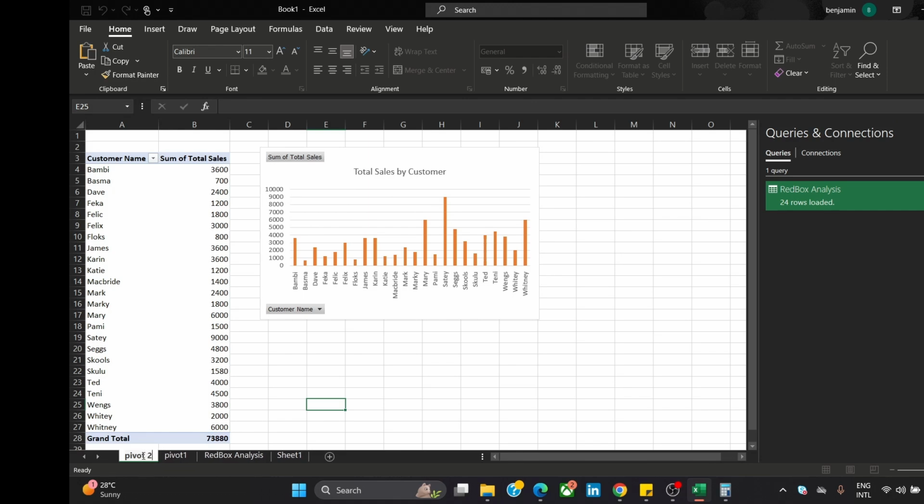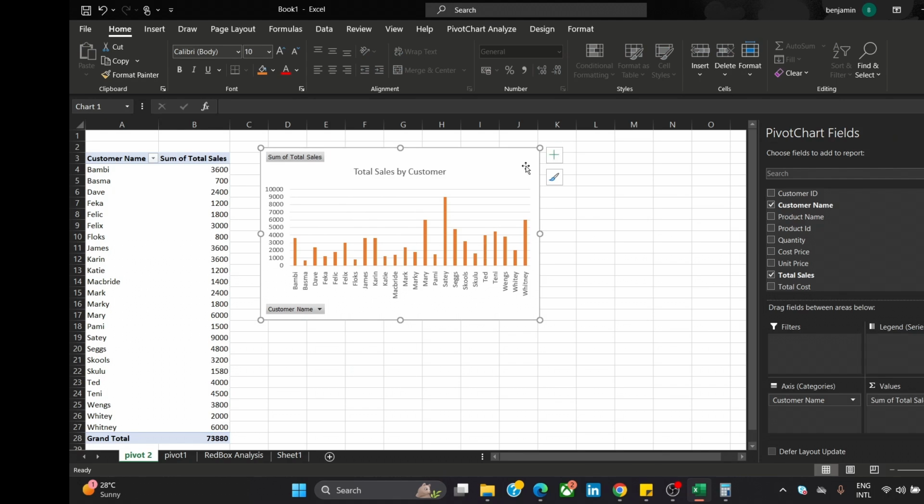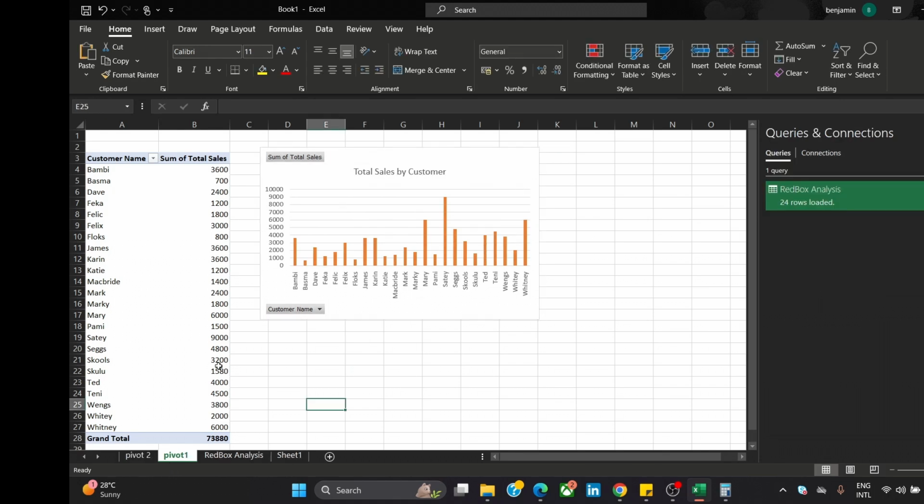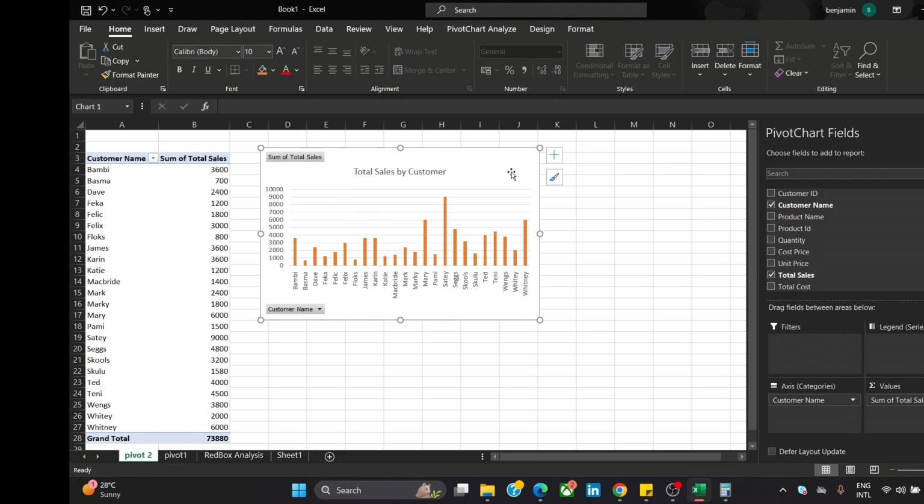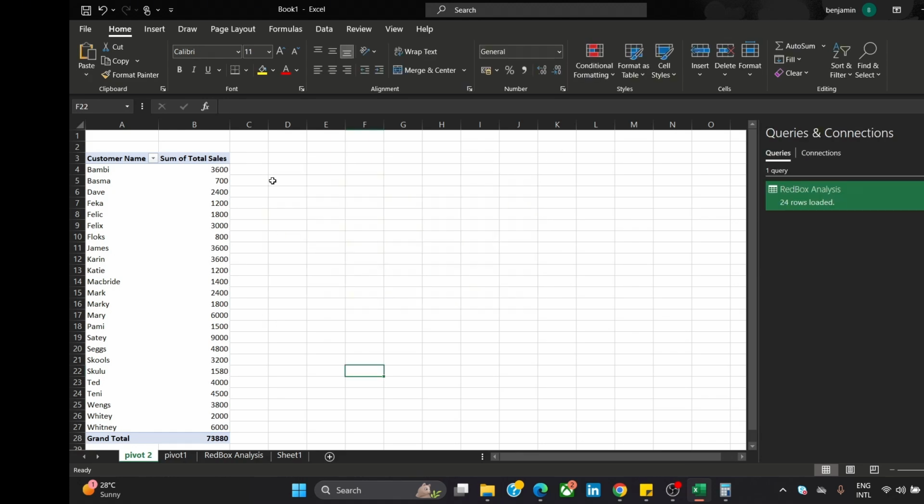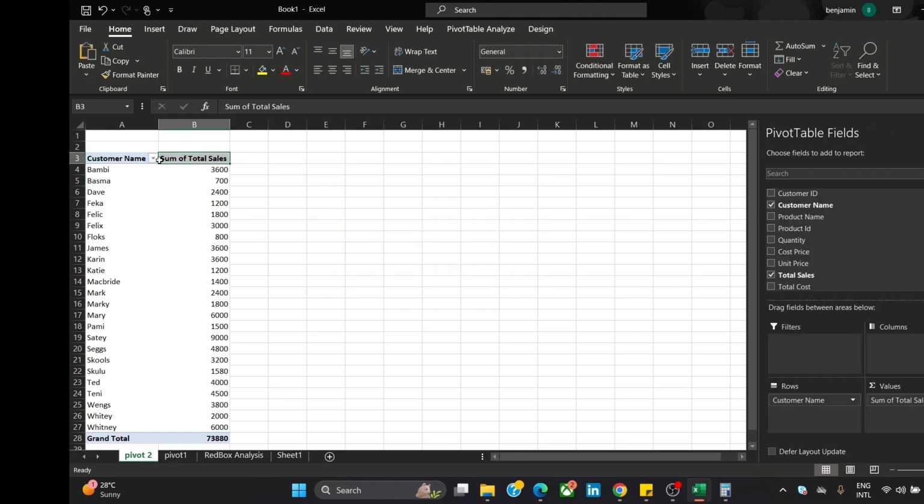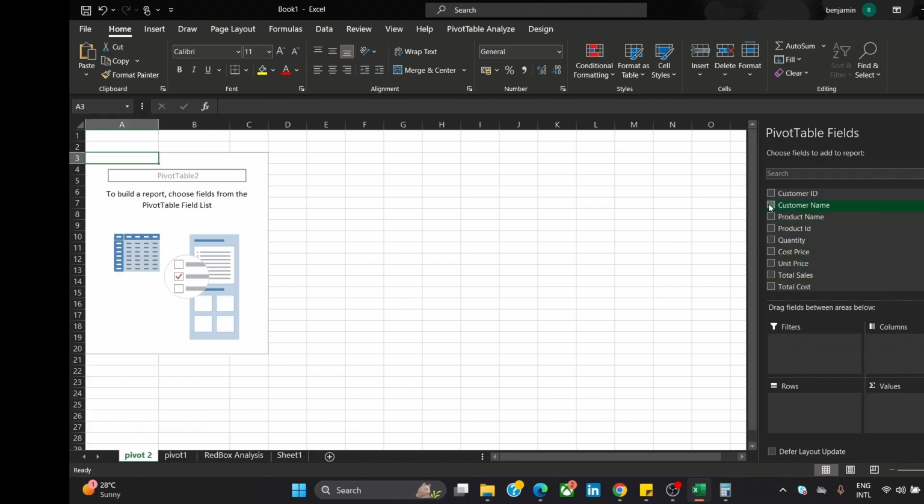So we can simply call this pivot two, and in pivot two, we can go ahead and delete this because we already have it in our pivot one. So we can go ahead and delete this. Now for this, we can simply go over to our pivot table, then we can unselect this.